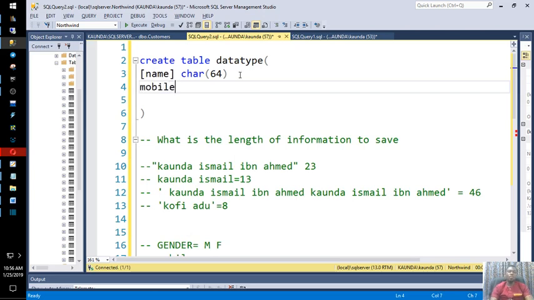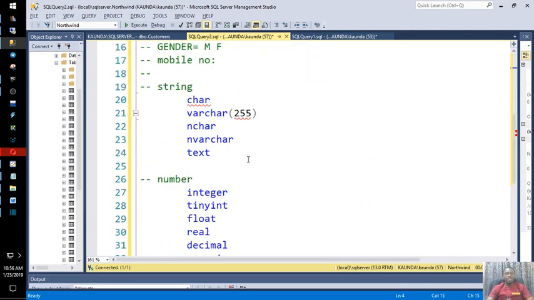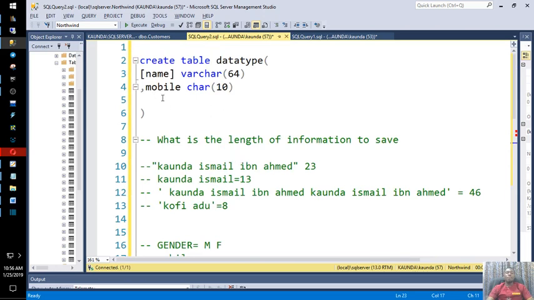So if it's, let's say, a name, we know this one varies, so we use var. Mobile we know is the same, so you say 10. So that is char, you know it's fixed, then you use it. If it varies, you use varchar. That's it. So let's see the difference now, for this number that you want to save.